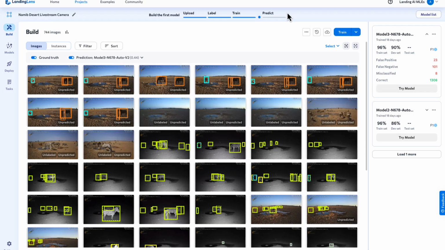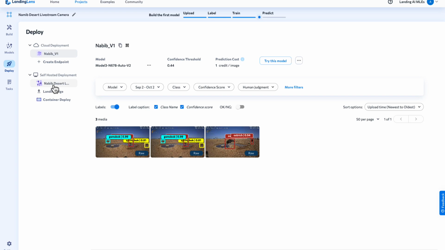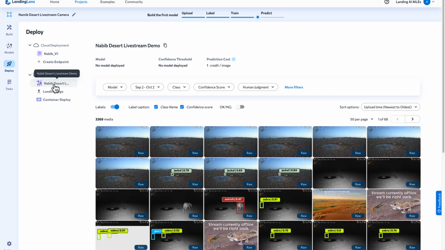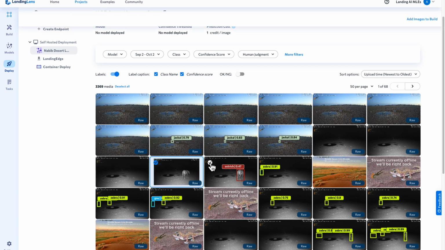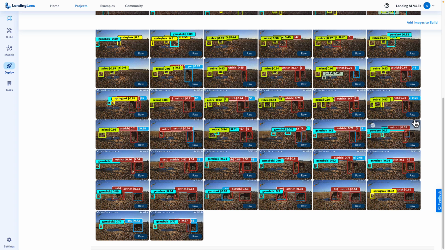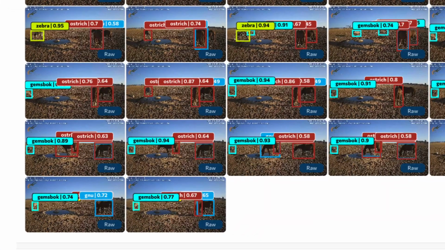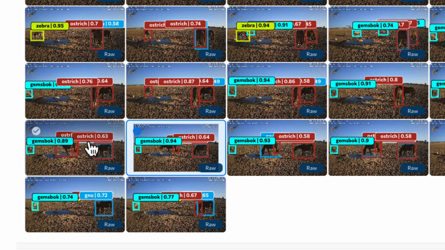I return to the deploy area and again look at all the images that have come through LandingEdge. There's over 3,000 at this point. Here's two horse at night pictures. I know I want those. And here's a few images of the horses standing in alternate parts of the picture and drinking.